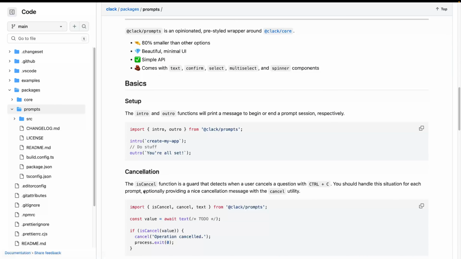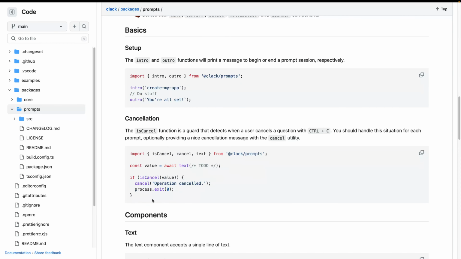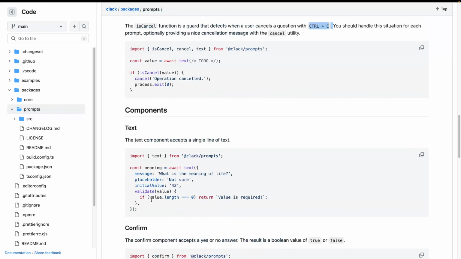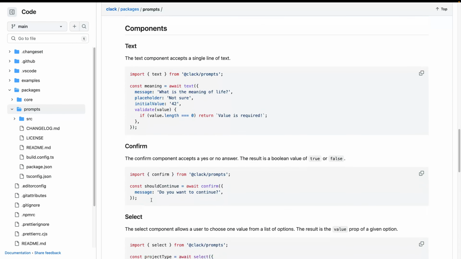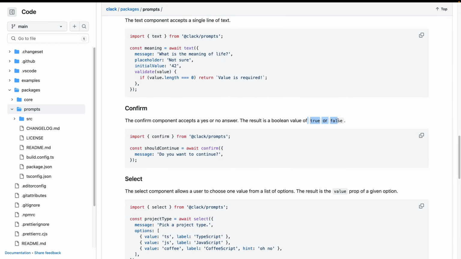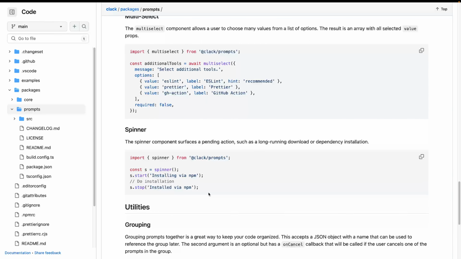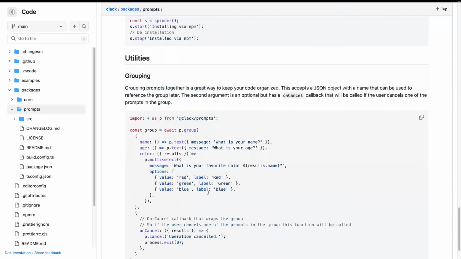So, all right, intro and outro functions send a message to begin or end a prompt. Cancellation is how you cancel a prompt. So if somebody hits Control C, then it'll show them this cancel message. And then there's a bunch of components. So there's text, there is confirm, which is like a Boolean, I'm guessing. Yep, Boolean of true and false. There's a select, there's a multi-select, there's a spinner while you're thinking about stuff, and then some utility.